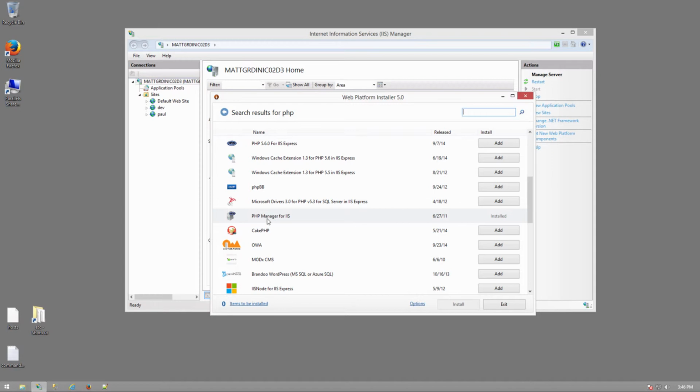Now, I already have it installed, so you notice that it just says installed, but if you haven't already, there'll be a button that says add. You want to go ahead and click on add, and then click install. What that's going to do is go through and set up IIS so that it serves PHP websites. Again, if you've done this in the past with IIS 6, you will be absolutely thrilled to know how easy it is now. It's a huge lifesaver.